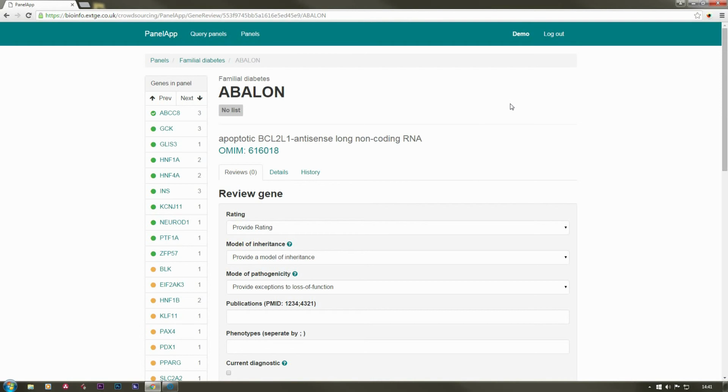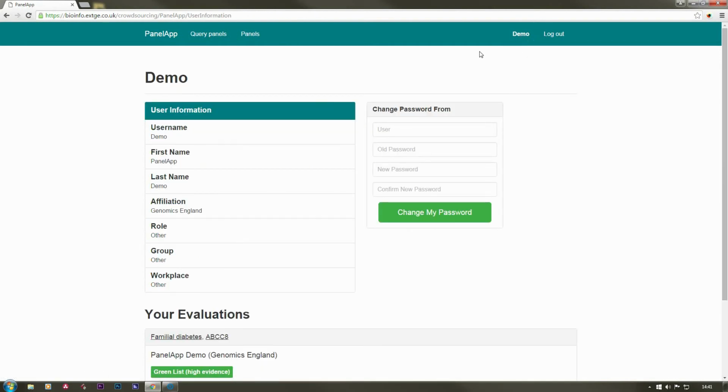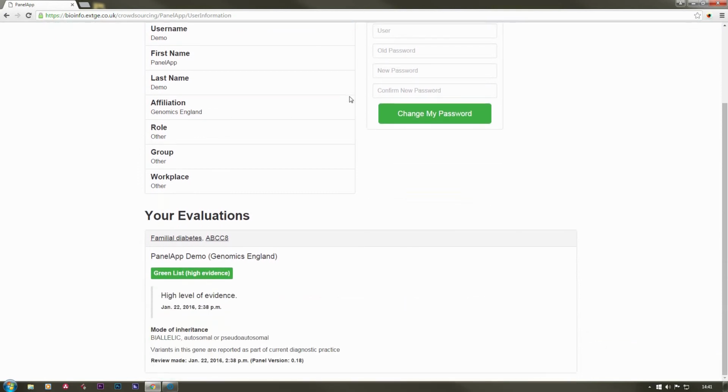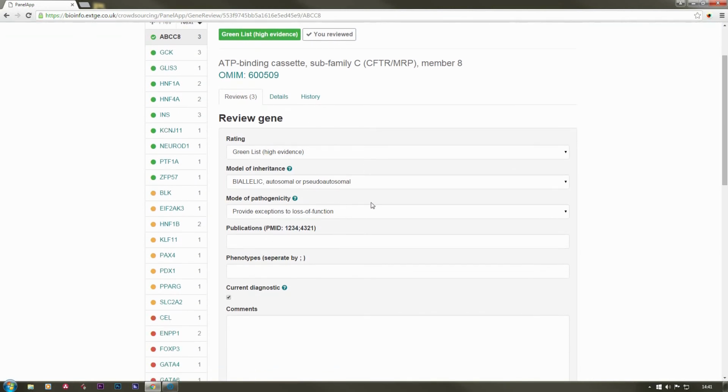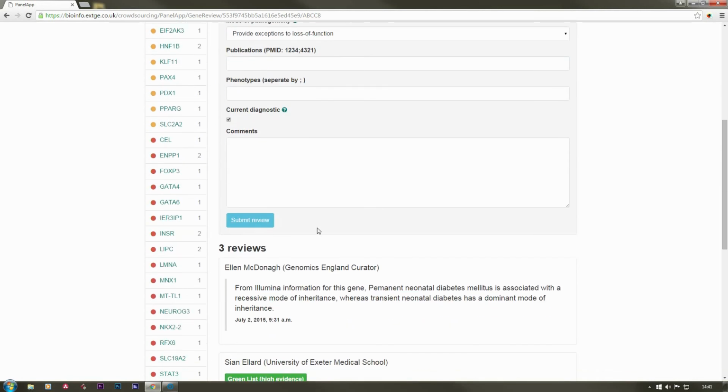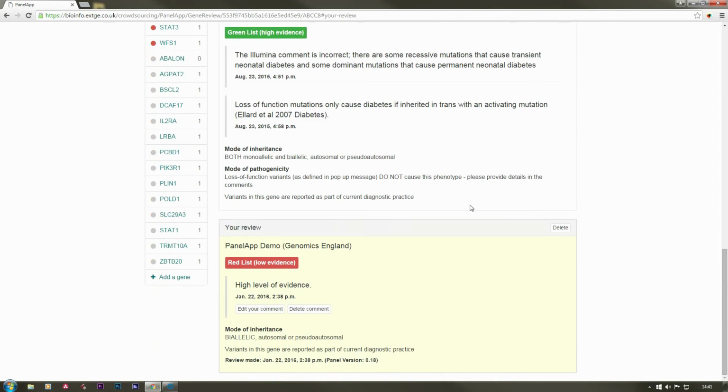At any time, you can leave PanelApp and come back to finish reviewing the panel. Your evaluations will be saved within the review tool. If you click on your login ID, you can see your user information, change your password. You can also see a list of the evaluations that you've made and link back to that panel and that gene. Your review will be saved within the review tool, and so you can change your rating, etc., and submit your review again.